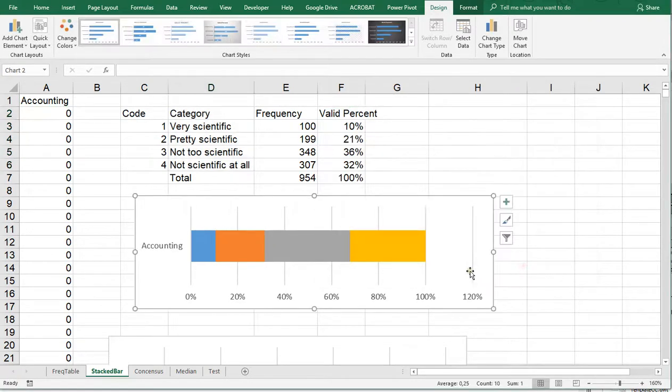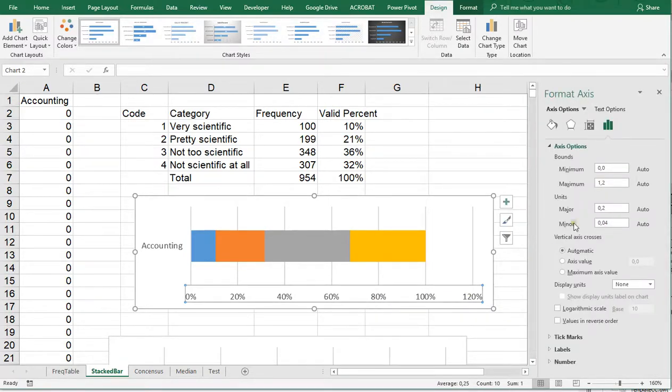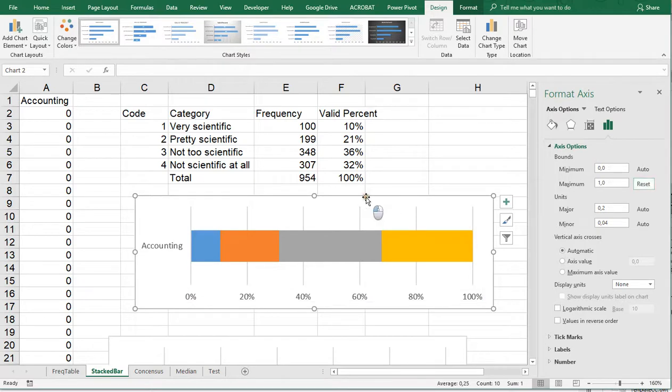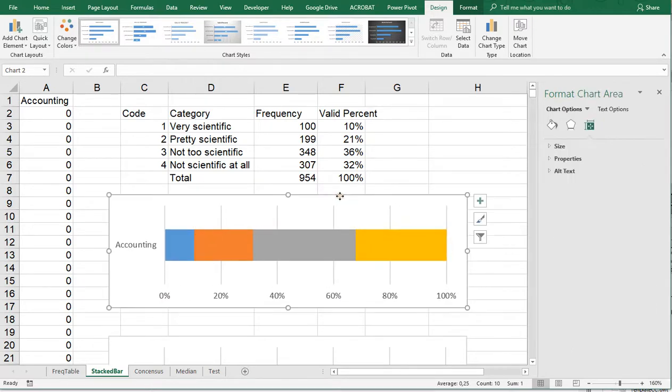And another thing is that we don't want it to go to 120. So if you double click on the horizontal axis at the moment, you should get the format axis, and under the axis option under here, you should be able to see the maximum, and it should be 1 because 1 will represent 100%. And that's a quick way to get this kind of stacked bar chart.